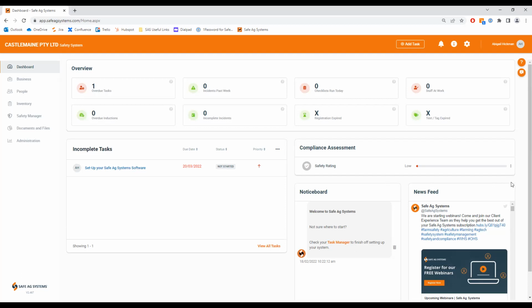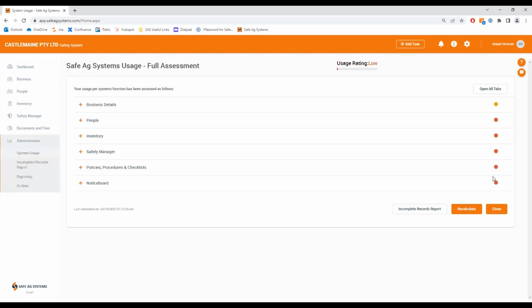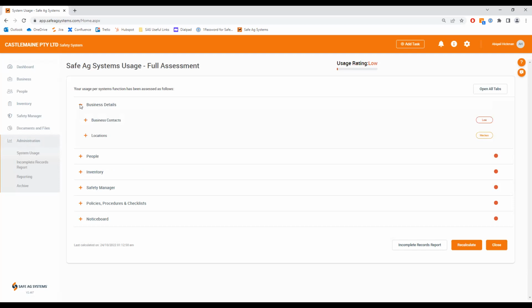Now, to dive into what's going on with your compliance assessment and why it might be looking low, there is a 3-dot menu on the right-hand side, which you can click on and click on Full Assessment. That brings you up the 6 areas in the system where your compliance is rated. These, again, are all interactive, so you can click onto this and get a drop-down menu of the 2 areas under Business Details. Now, as it turns out today, these are the 2 areas that we're going to focus on.